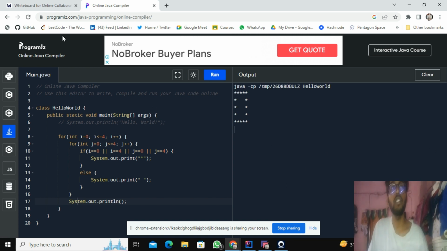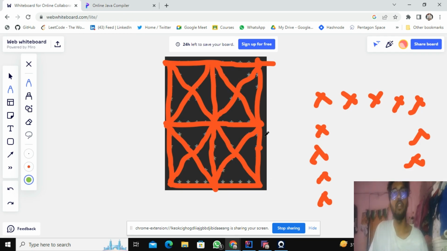So if you have understood this, the same concept will be applied here. It is the same concept. If you have understood this thing, then we can easily do all of this. I created this just for understanding purposes, but instead of this, I have to print a star. So I will just quickly erase it.